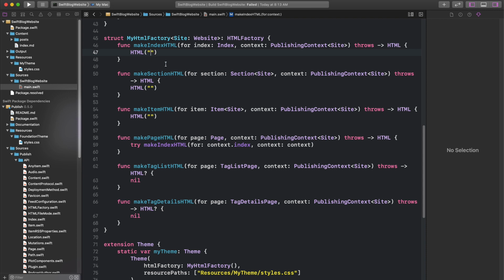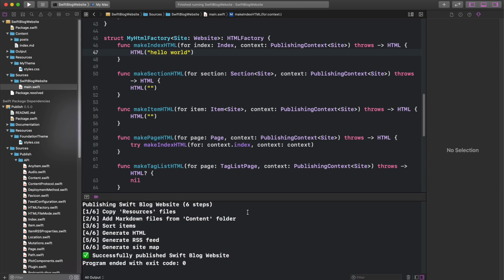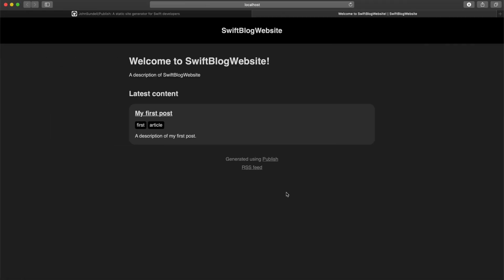So to just make it so that we can actually see something, let's go ahead and start with a hello world. Let's go ahead and run our program now. After it's finished, we should be able to go back over to our website and then reload with Command R. And as you can see, we get hello world, which is perfect. So now all we need to do is start implementing the HTML in the code that Publish provides for us.